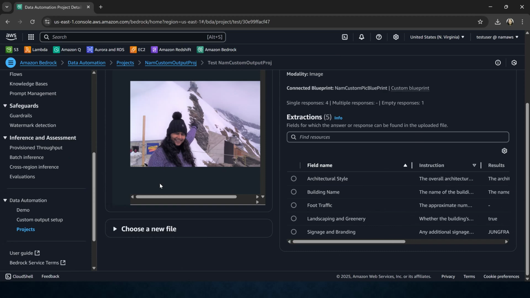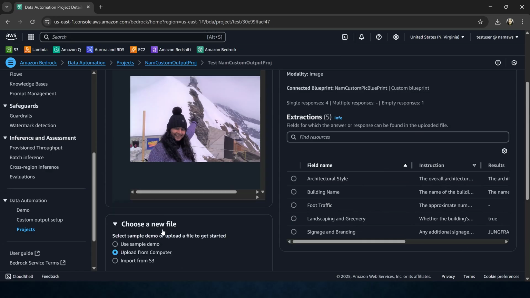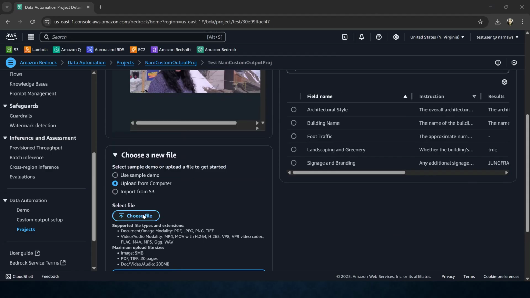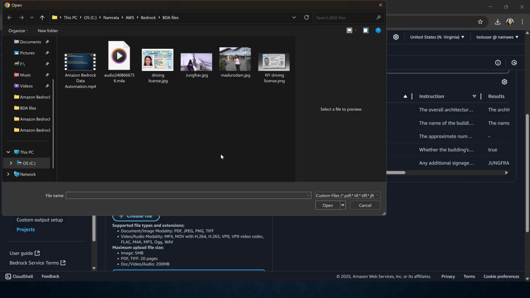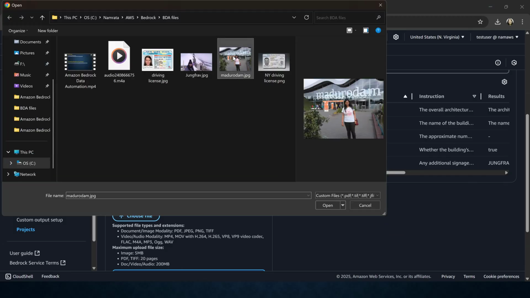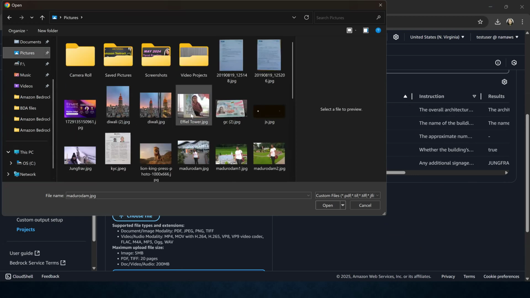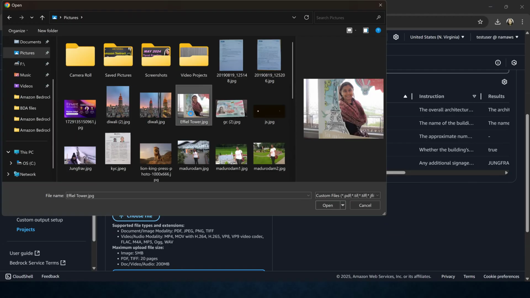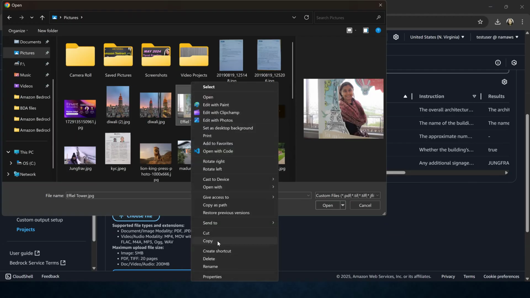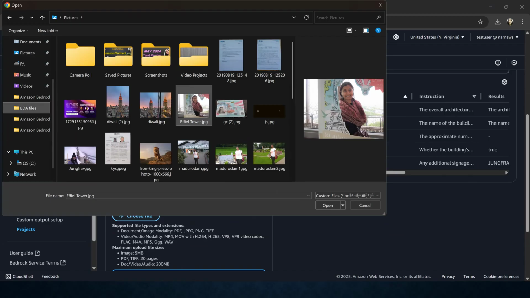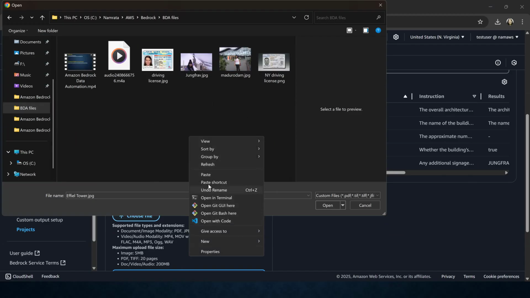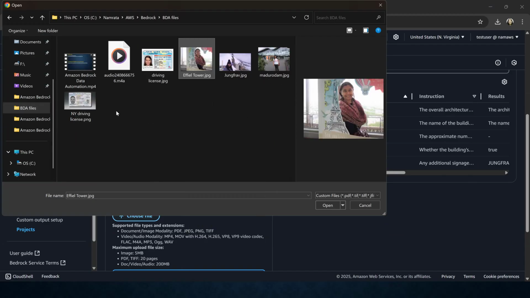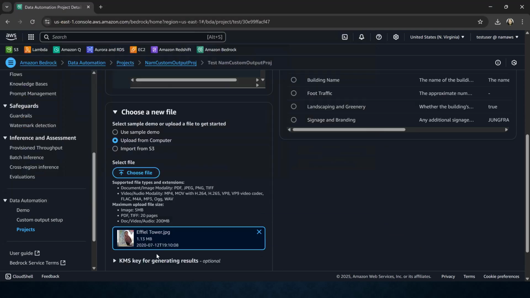Now, of course, you can choose another file. Let's see if I can use the same file that I had used earlier to create this blueprint. And I don't know if I have any other pictures. Let's see if I have any other pictures. I might actually copy this one. So let me copy this. Let me copy this one right here. Paste. And let's see what this one has to say.